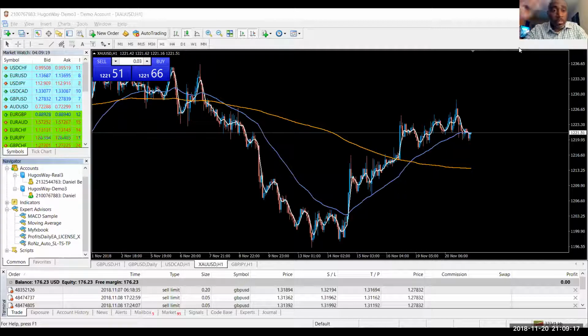Okay, so this is the first thing that we're gonna do. We're gonna go over the very basics of MetaTrader 4, what it's capable of doing, how to set up your charts, how to check for your symbols, how to put an order in.